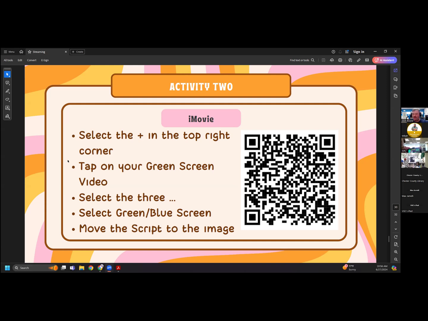Okay, so what you'll do is you'll click on one of them. And there's a feature.